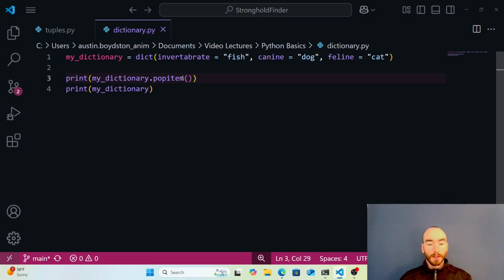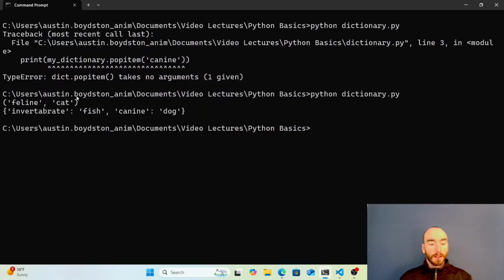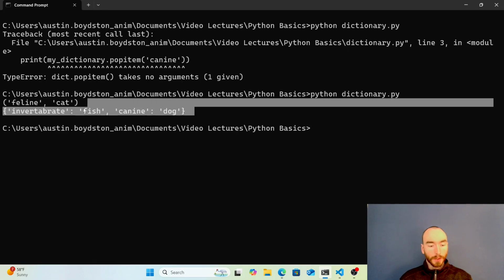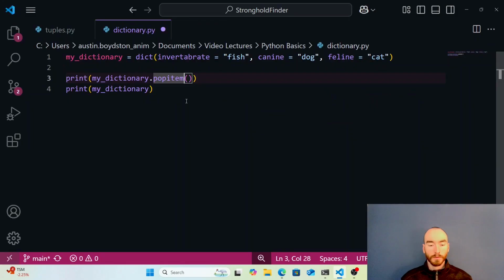If I run this now, we can see that we get feline cat, the key value pair, and then once the dictionary is printed out, it's no longer in there. So that's what the popitem function will do. Okay, so we just use popitem, which returns the key value pair and removes it from the dictionary.